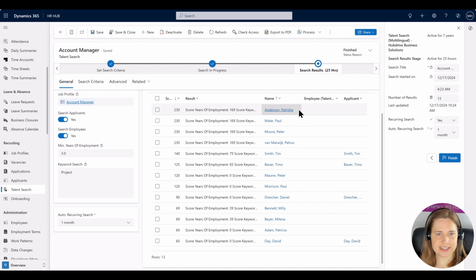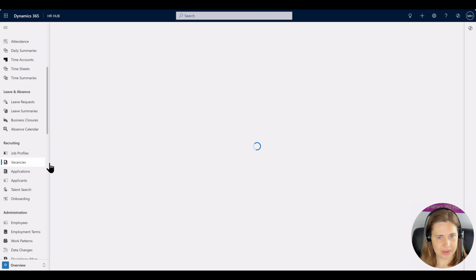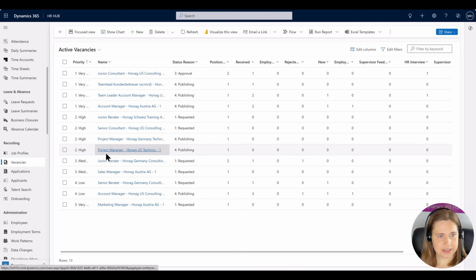In case it does not go that well and the talent search doesn't give you any satisfying results, you can always publish a vacancy instead. To do so, we go to the vacancies area. And here you can just create a vacancy for what you would like to publish. So we already have one here for the account manager. Let me just show you this.